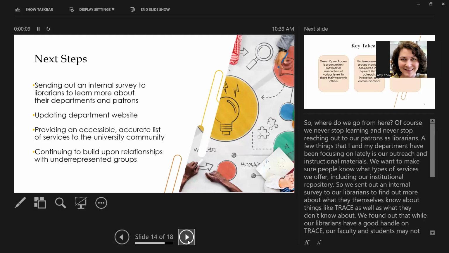Well, my department's been working really hard on trying to do more outreach on our campus, make people more aware of our services and how we can help them with things like uploading to Trace, sharing their research, copyright, all of those good things that people need help with as they put their research out there.